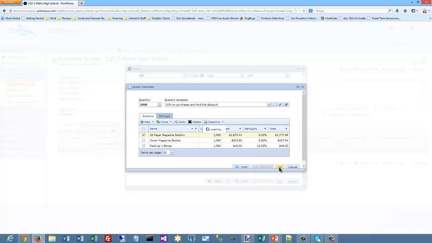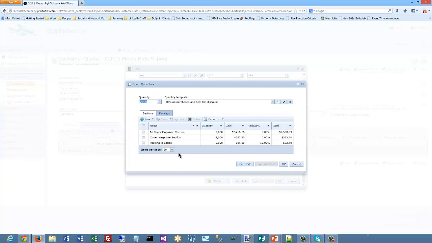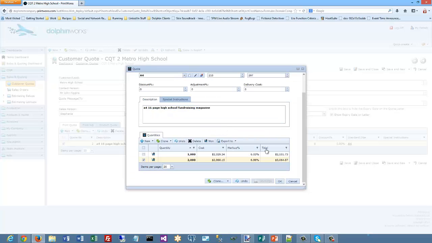And we're going to click on OK to save that, and what you'll see is that the cost of the quote is now slightly different to what we came in on. The 2,000 quantity also has the packing in boxes assigned to it. So that's how you would go through.